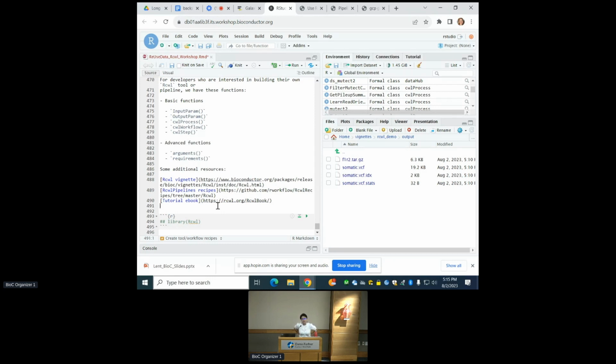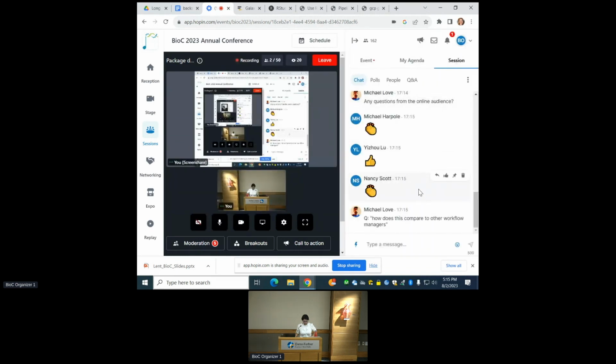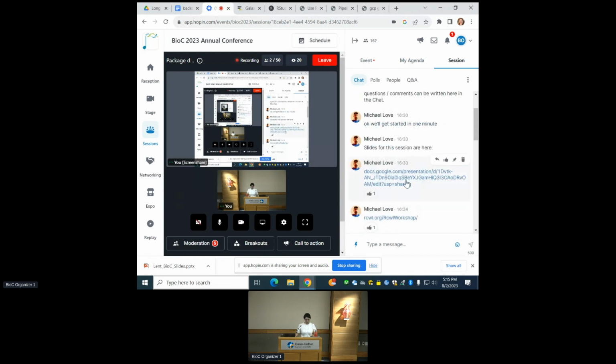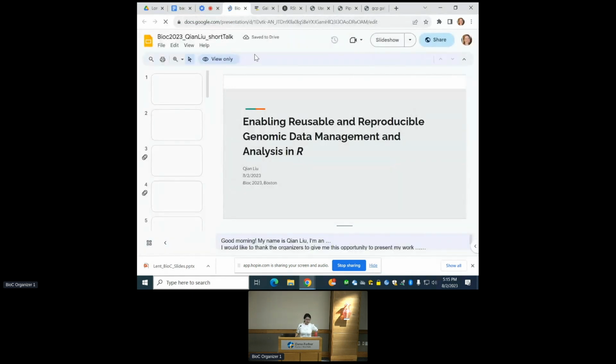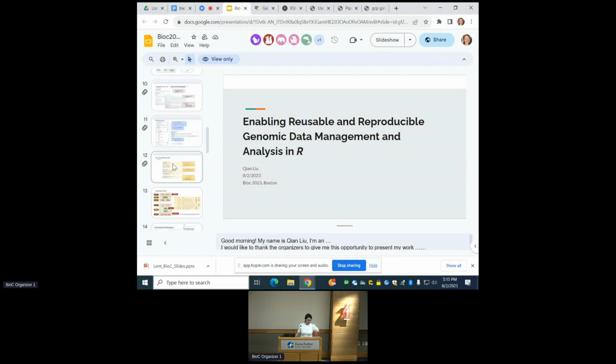Yes. How does the learning curve for creating your own workflow here compare to some of the other workflow managers that already exist? If you already use R a lot, they're just R functions. Let me see if I can click on the link. Here. So it's just using some R functions to create the tools or recipes.